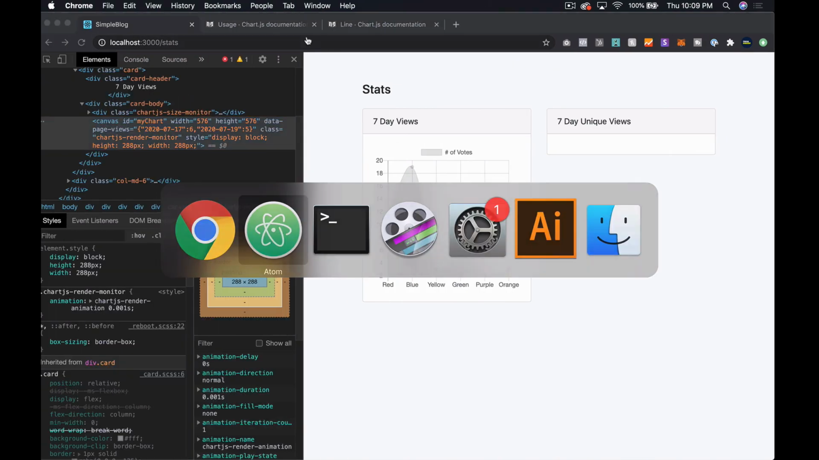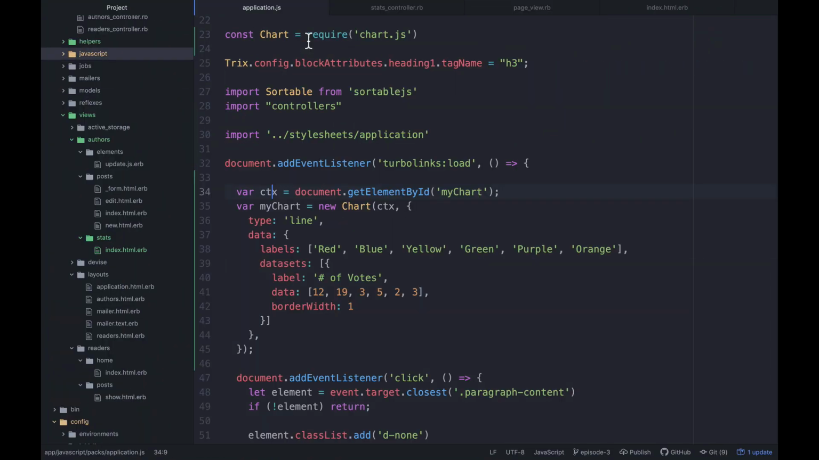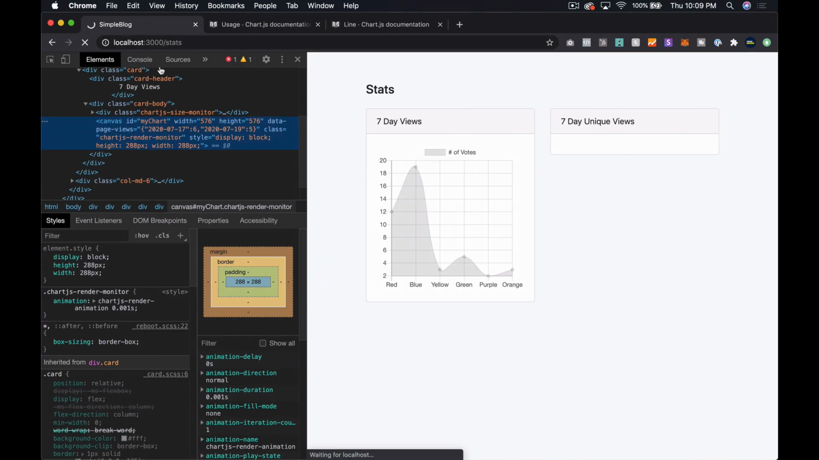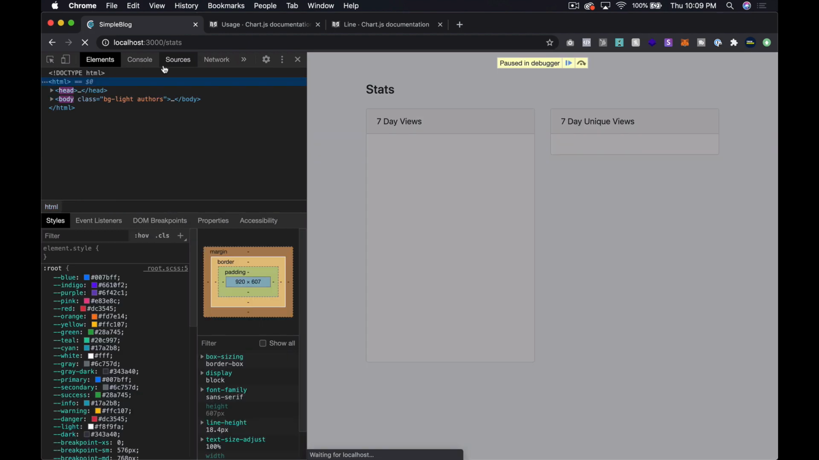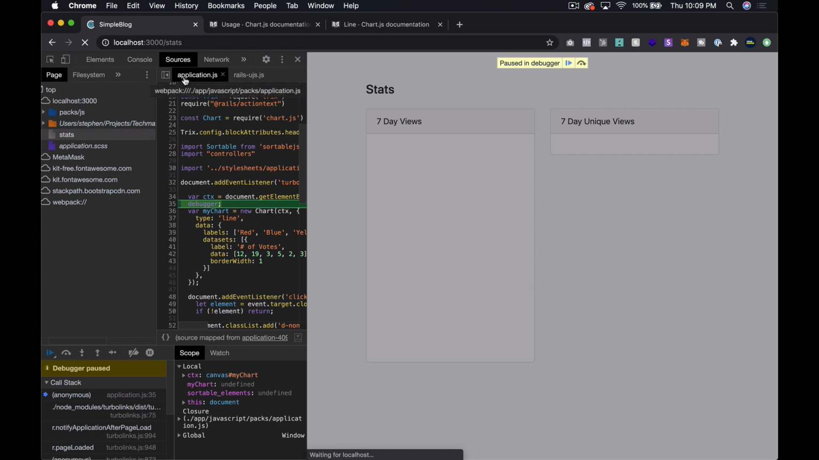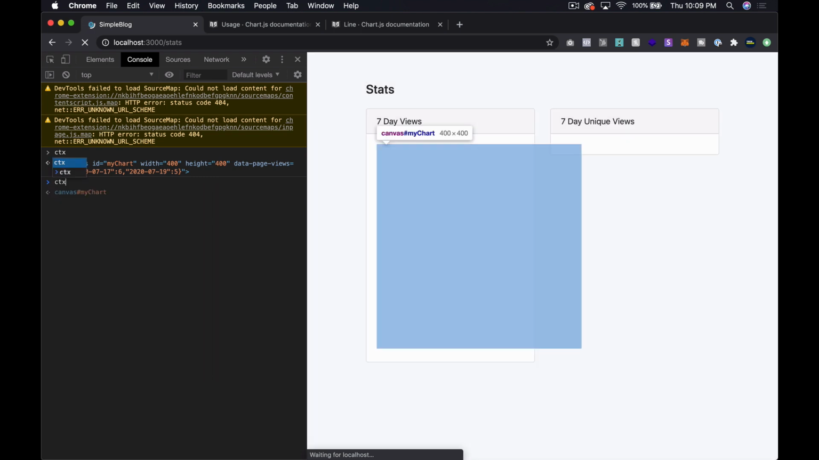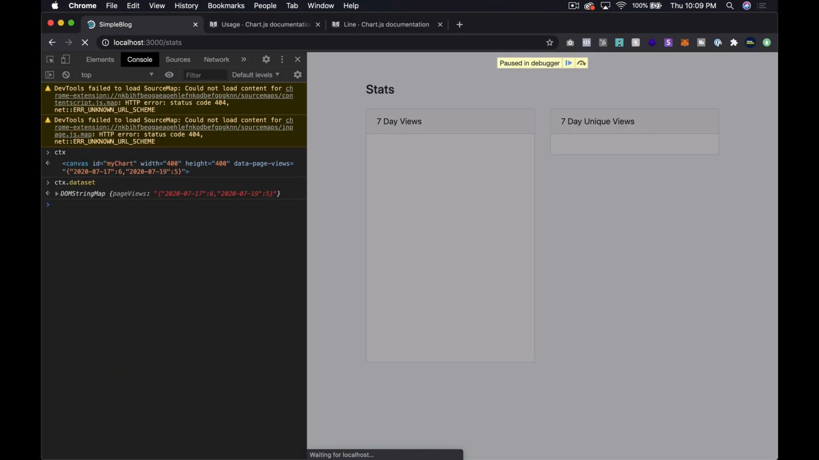And then what I want to do is, inside of my application.js, I'm going to put a debugger right here. And let's go back and try this out, and it should kick us into a debugger whenever it loads so that we can play around with the ctx. So we have the ctx. Let's check out what that is. So you can see there that we have the data page view, so we can say ctx.dataset, and we can do .pageViews, and we get this string here.